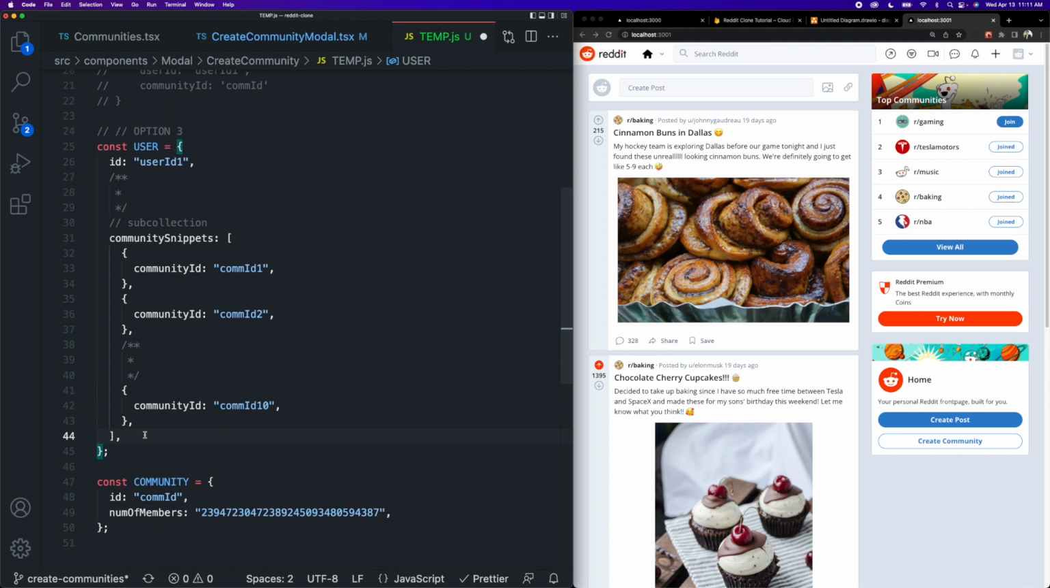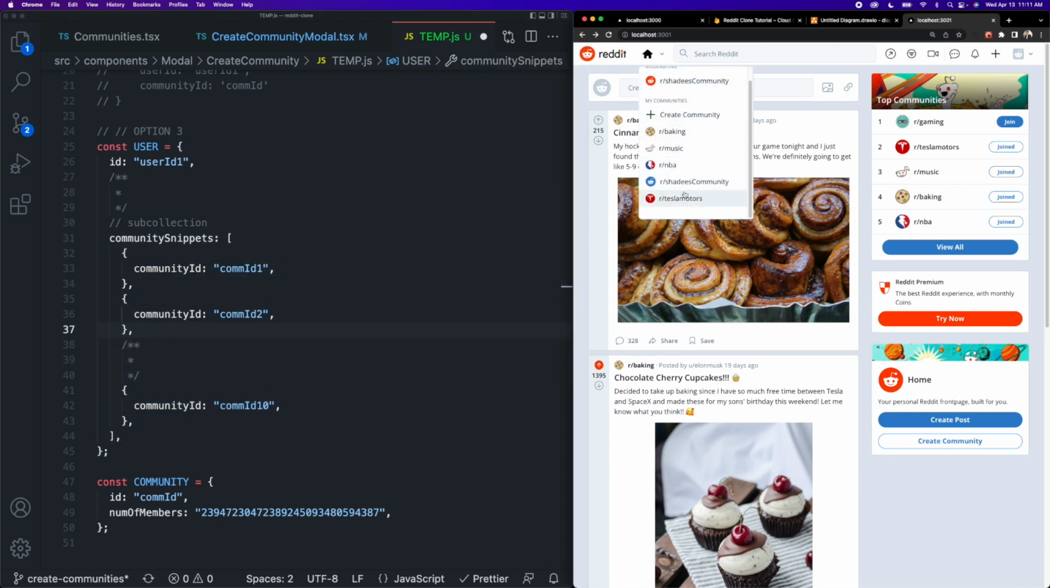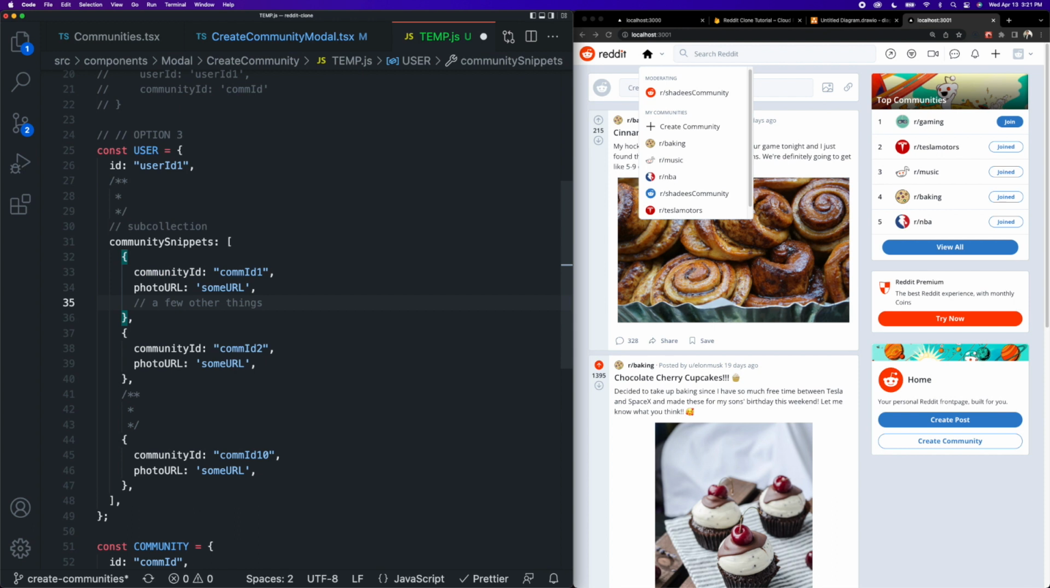This design is perfect for what we need because it allows us to store just the minimum amount of data we need for each community to display it, but we're not overfetching data. We're not getting data about each community that we don't really need. And this is really good from a front-end scalability perspective. We're not overloading our front end with a bunch of unnecessary data. We're just grabbing snippets to present it in a meaningful way. And in this case, all we need are two things: name, profile picture.